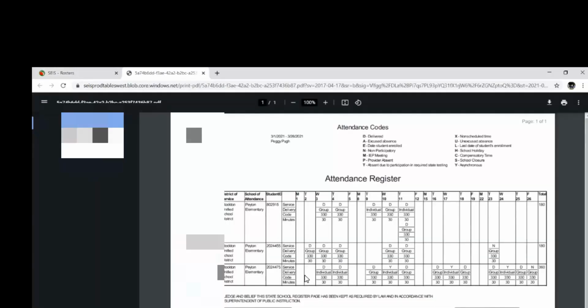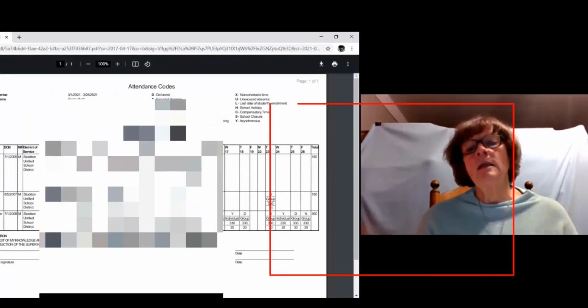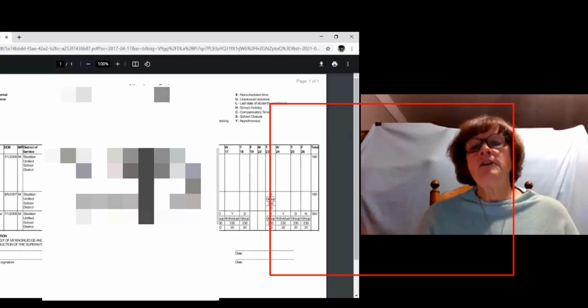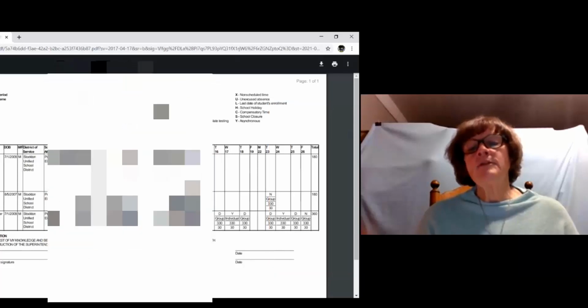And this is what your roster looks like. It gives each student each date of delivery. You can see it says Monday, Tuesday, Wednesday, Thursday, that they were in a group. There was code 330, which is specialized academic instruction, for 30 minutes. And we get back over here, it says it's individual. It was still specialized academic, it was 30 minutes.